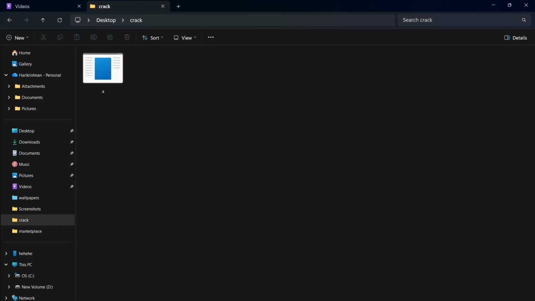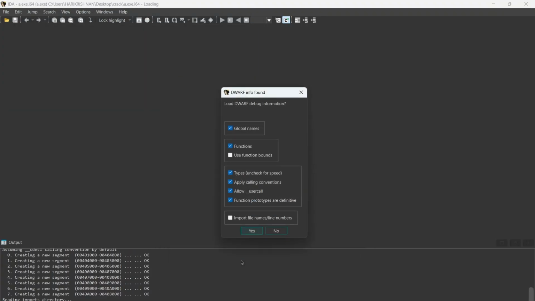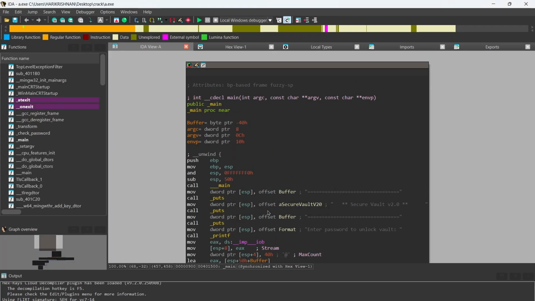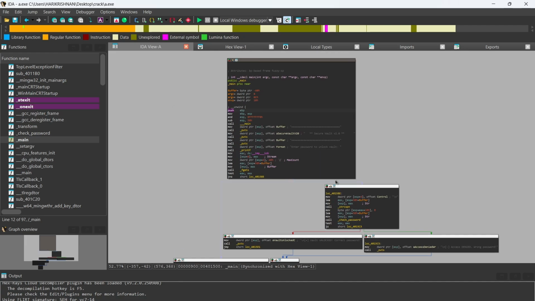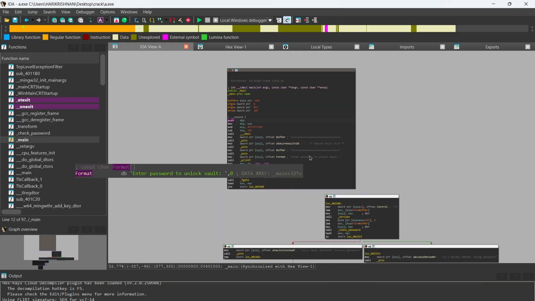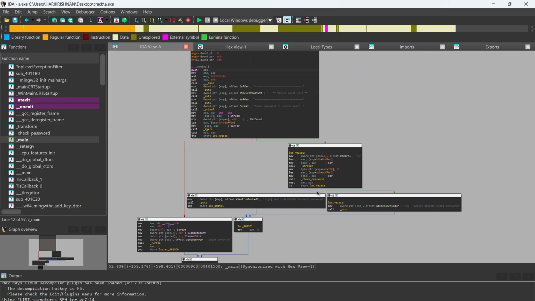So open IDA, select the file that we need to crack, click on OK. So now we are inside the IDA main function. You can see we can just go to the main function. Yeah, here we are inside the main function. So you can see this is the main assembly code for the main function. You can see the prompt here and the password to unlock the vault here. And this is the checking part. And if we enter the right password, it will go into this block, and if the password is wrong, it will go into this block.